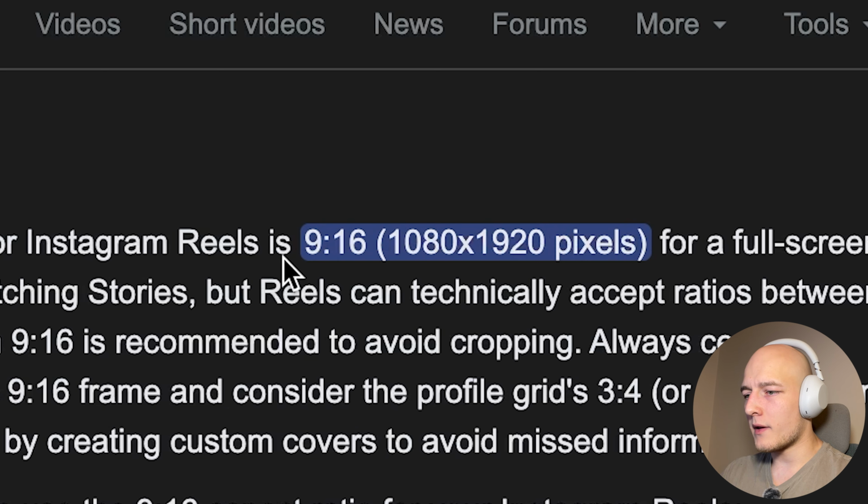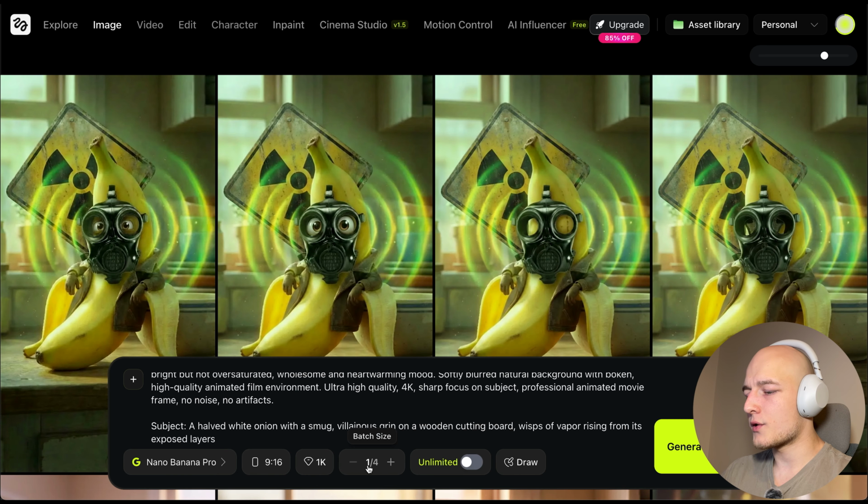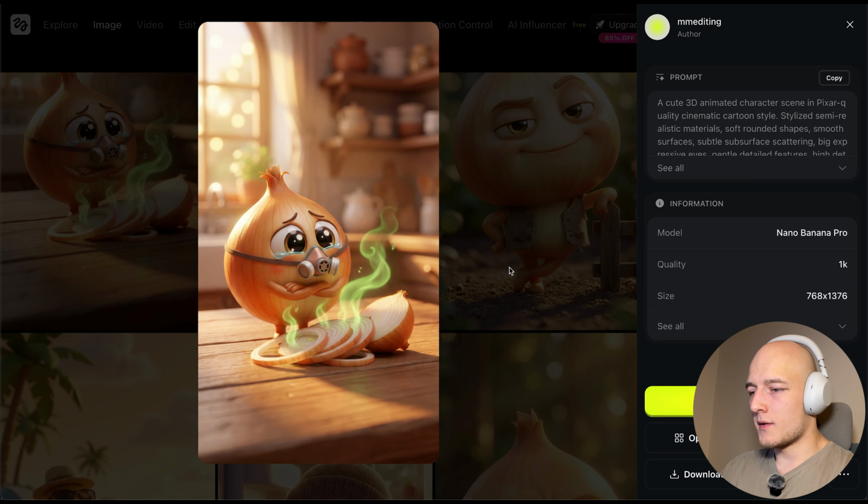And so the aspect ratio of Instagram Reels is 9:16. So inside Higgsfield down here you have the aspect ratio, so we're going to choose 9:16. The quality can be 1K. We're just going to do one batch size, and then we're going to click on generate. So this is the image I got.